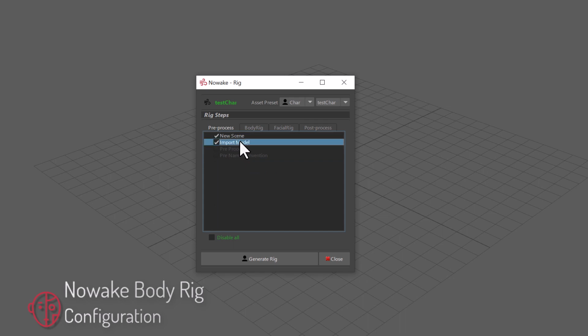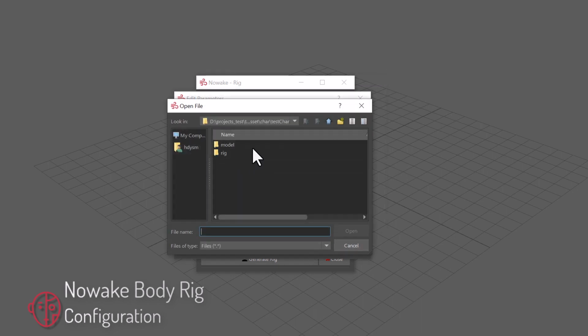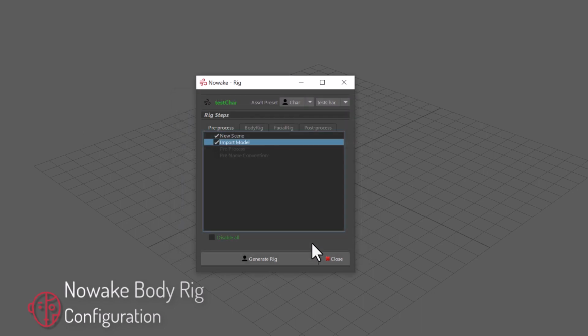Double-click on the Import Model module. We need to point out the model file here. It is testchar_model under the model folder for me. We keep it in dirty mode. We move on to the body tab.